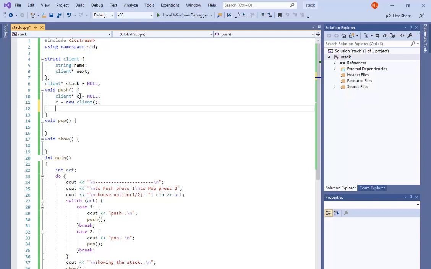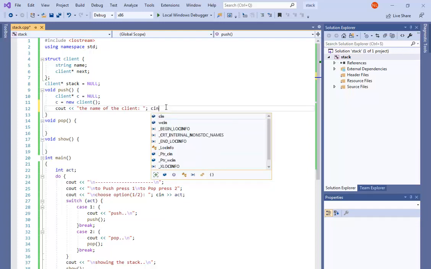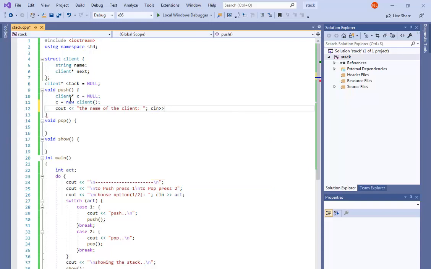So here I just say cout the name of the client, and so I put this name into this new element's name. So that's C name. Okay, so now we have created our new client. Now we want to link it in our stack.